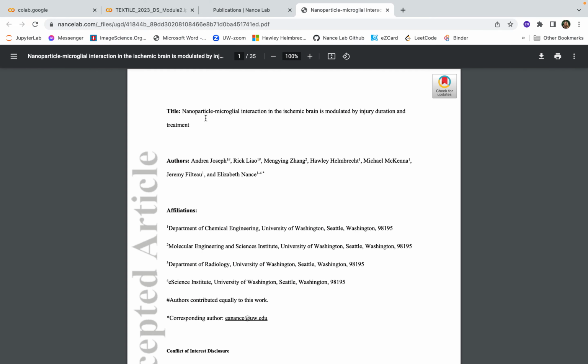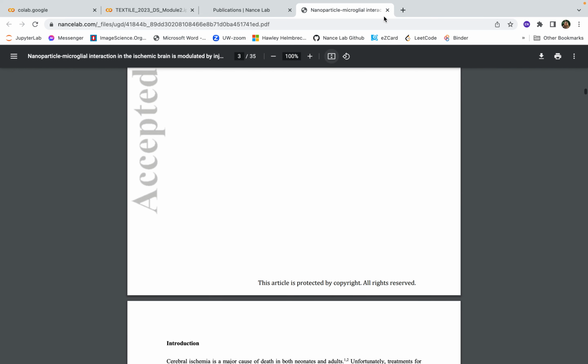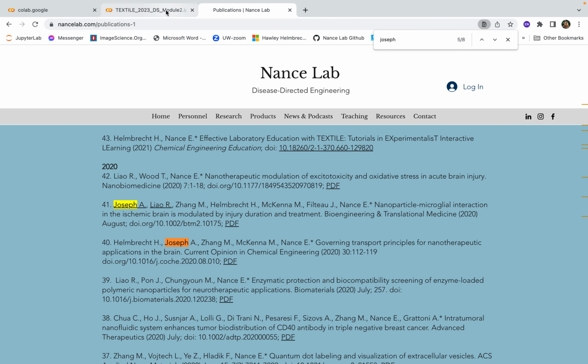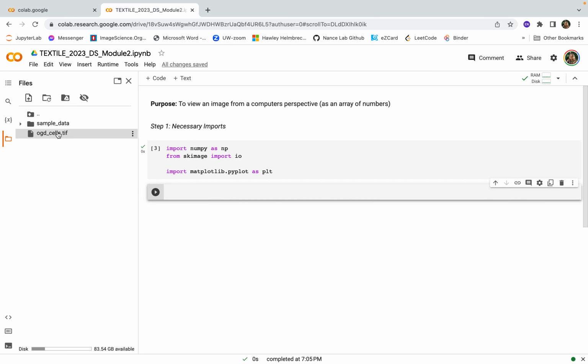This paper is about how we studied nanoparticles and microglia, so the immune cells of the brain, and how they interacted in an ischemic brain. So the ischemic brain is a brain that's cut off from glucose and oxygen, and it causes these cells to be quite stressed. And so we took an image of cells after oxygen glucose deprivation. You can read the paper if you would like to. The PDF is on the website, and that is the image that we're going to import and work with for the beginning of this class.